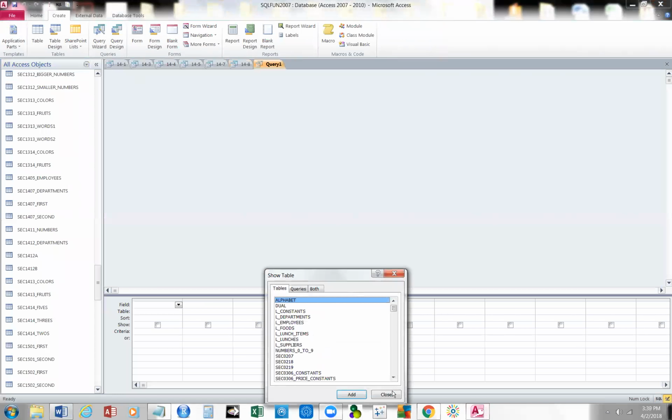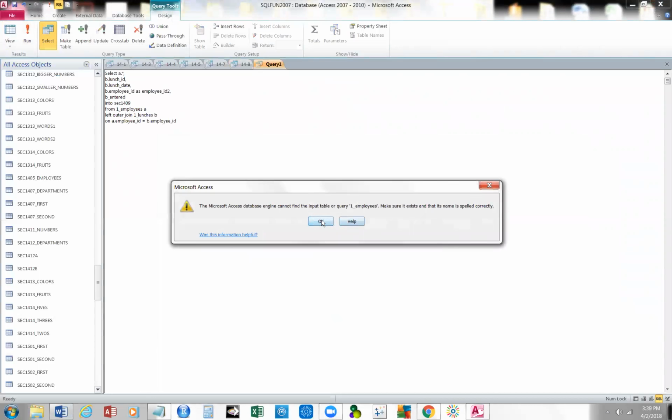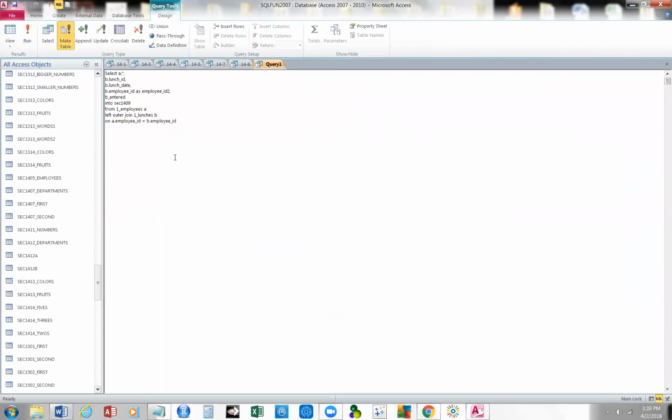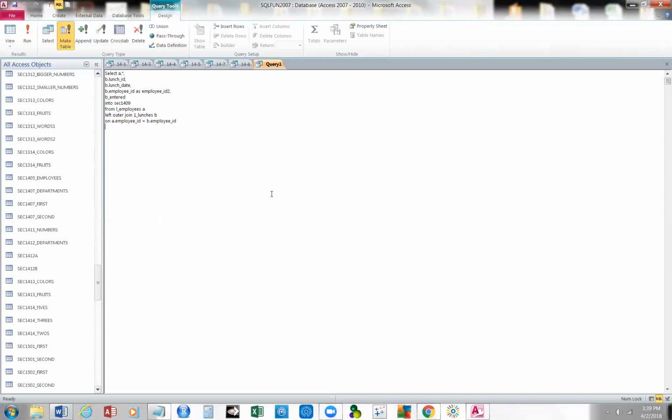Create, query design, close. One employees. Okay. I'll try that with L employees. Let's see, what are they telling me here? Let's look at this for a minute. That's probably going to, instead of one, it's going to be L. Let's see what we get. I got a parameter error. It's right here. Okay. Here's my error right here.